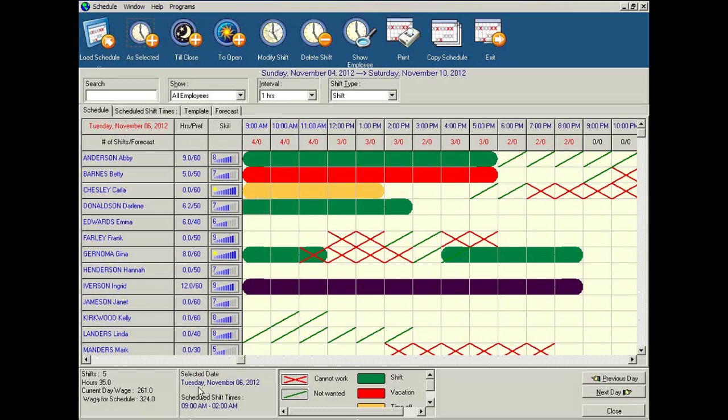Coming over to the right of that, we've got as far as the selected day that I'm working on and the scheduled shift times, the time durations that I'm working with as well. And then, of course, we've got our legend with all the different items that are in here as well. And I can skip to the next day and previous day.